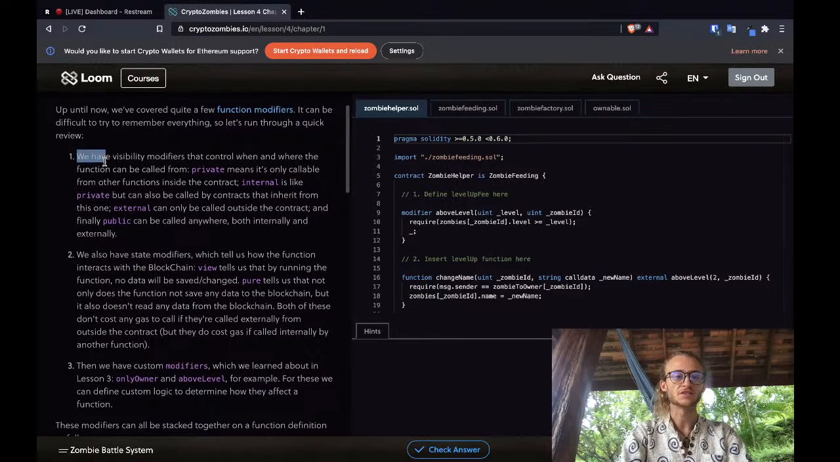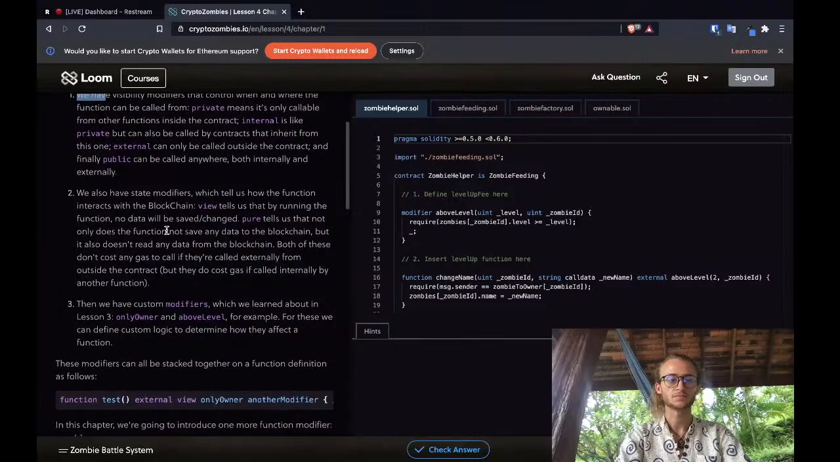1. We have visibility modifiers that control when and where the function can be called from. Private means it's only callable from other functions within the same contract. Internal is just like private, but it can also be called by contracts that inherit from this one. And external can only be called outside the contract. And finally, public can be called anywhere, both internally and externally.